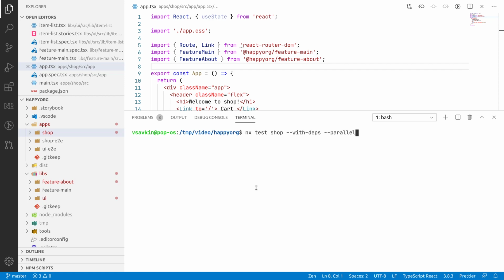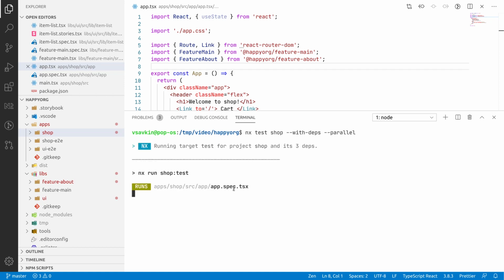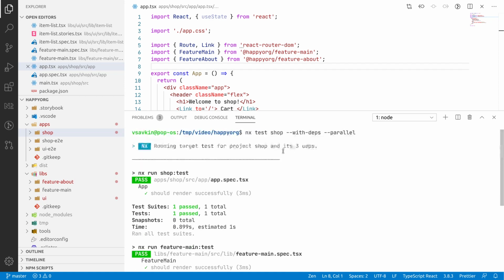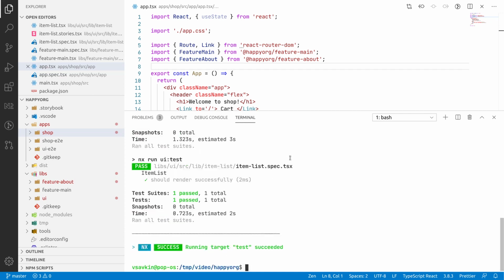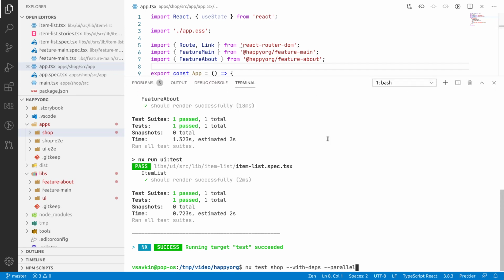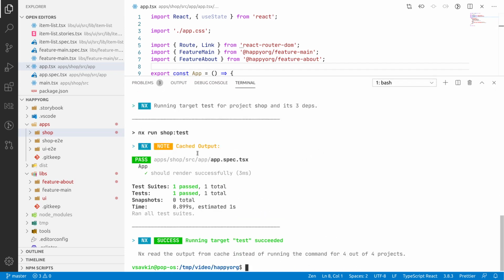So if I run this, what I'm going to see is that Nx tells me it's going to test the project, the shop app, and its 3 dependencies. I don't have to tell Nx which projects to test. It knows the graph, and it can tell me at the end that all of them were successful. The cool part about this, of course, is that if I rerun it, the result will be instant because everything will be retrieved from cache.